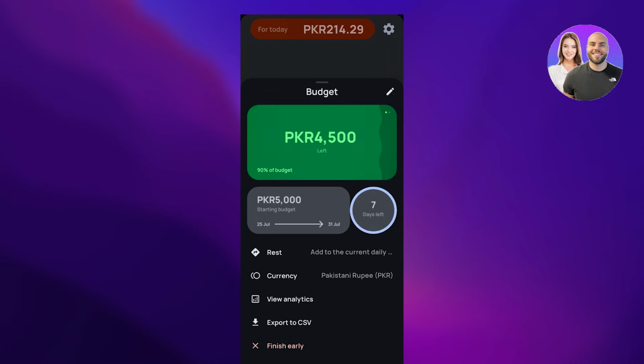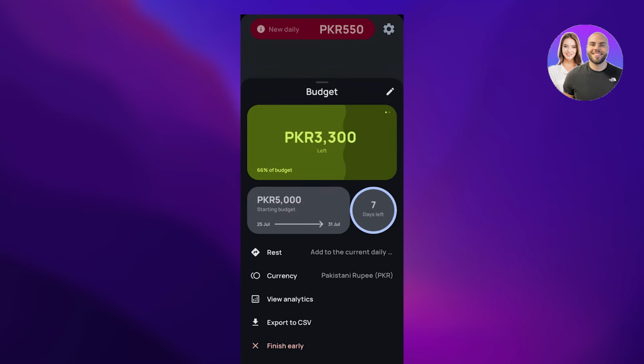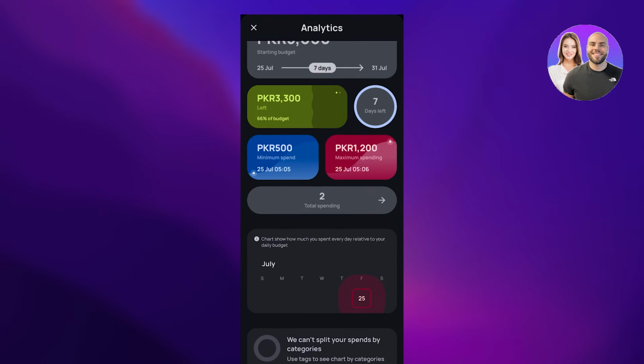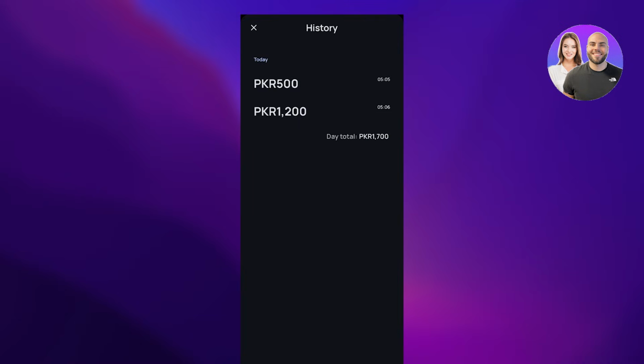So this is our budget for the next 7 days, and here it resets daily. We can see the currency, and whenever we spend money, we just type in the amount and click on the next button, and then we can view it right here. Here we can see we've already spent this amount and this is left. Down below we can see analytics to check out the report. This is the date where we spent the most money. Here we can see all of our spendings. Total spendings are going to be over here.